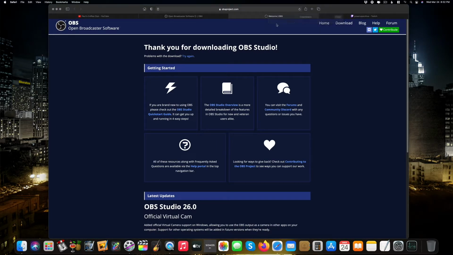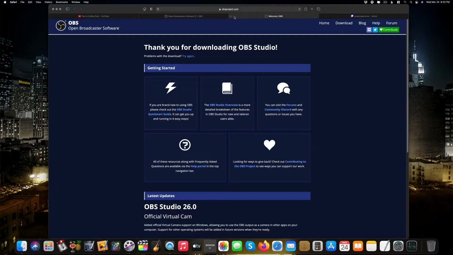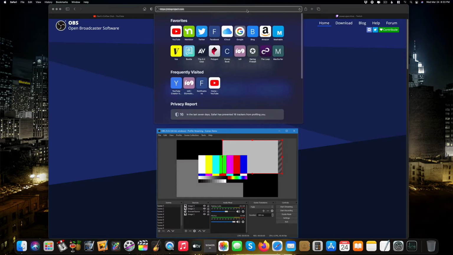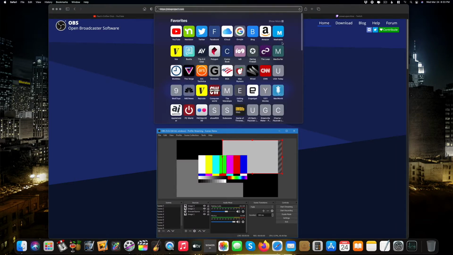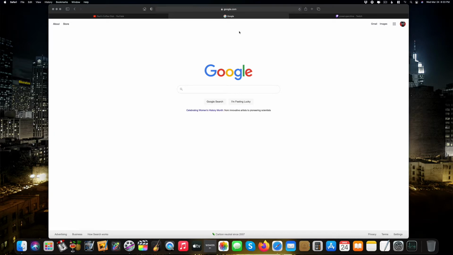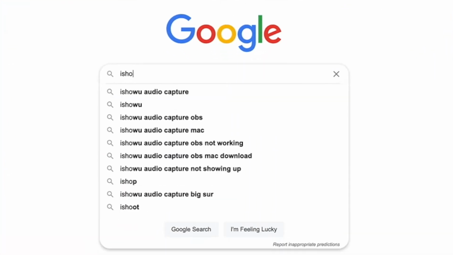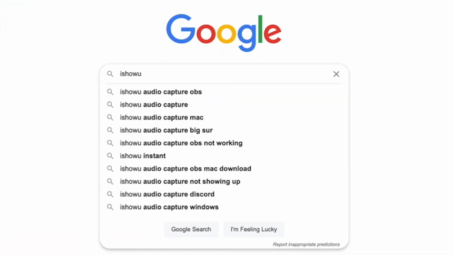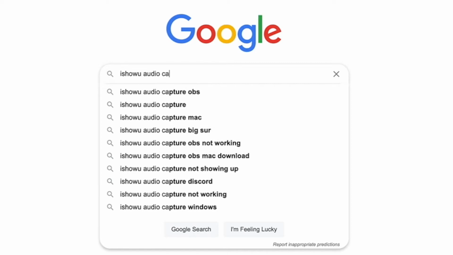So now that it's installed, we actually have one more little program to install. Now this is the major difference between Mac and PC versions of OBS. It's the fact that you can't easily record desktop audio on a Mac. So you have to install this little program called iShowU Audio Capture. So we're going to go back to Google once again and type in iShowU audio capture.